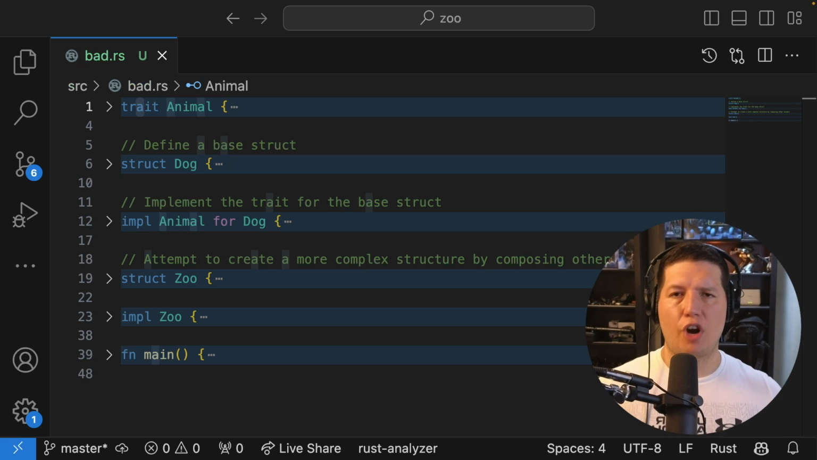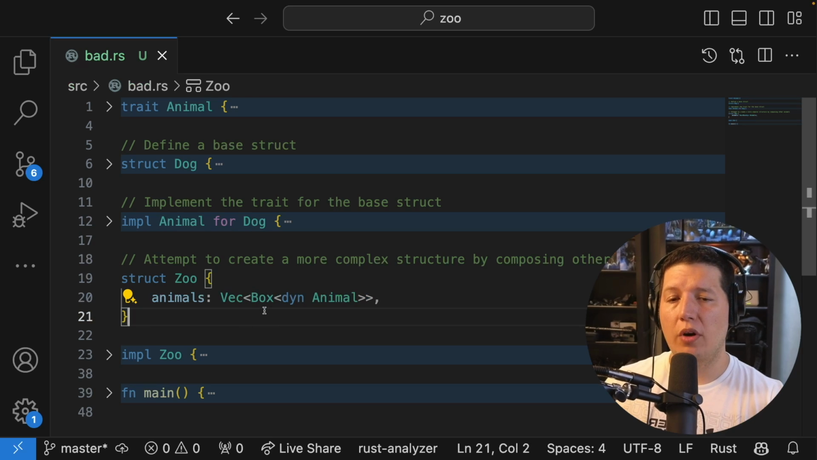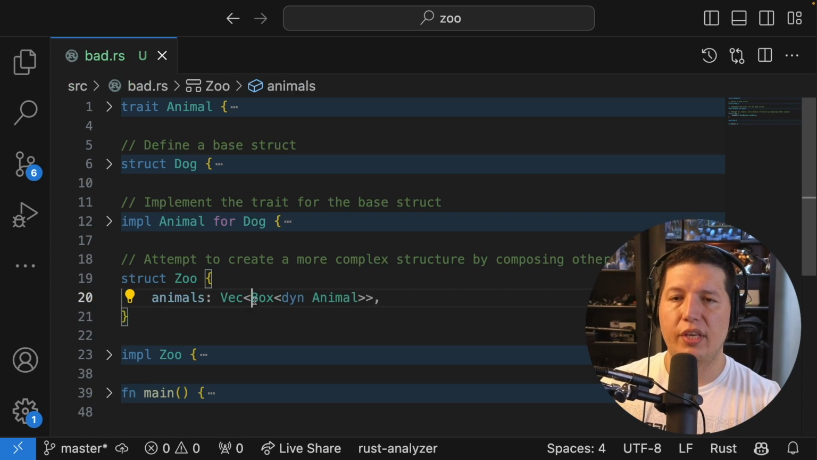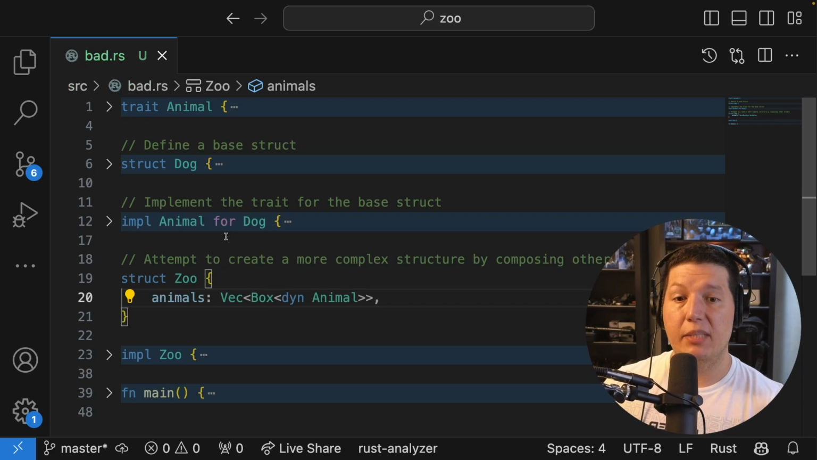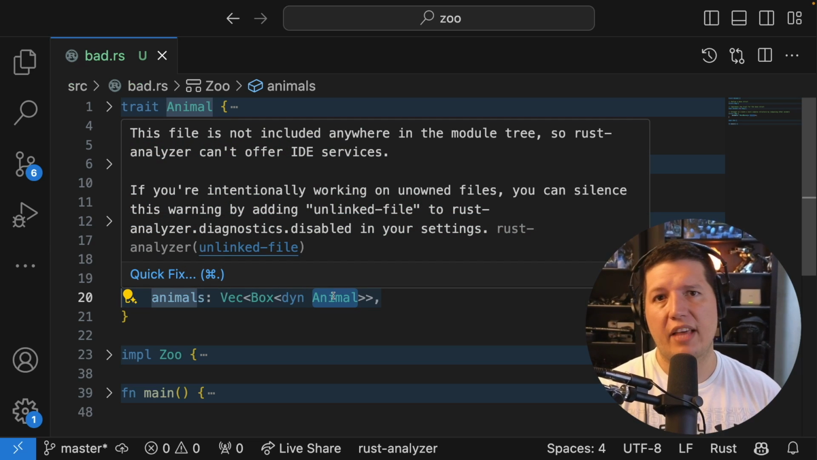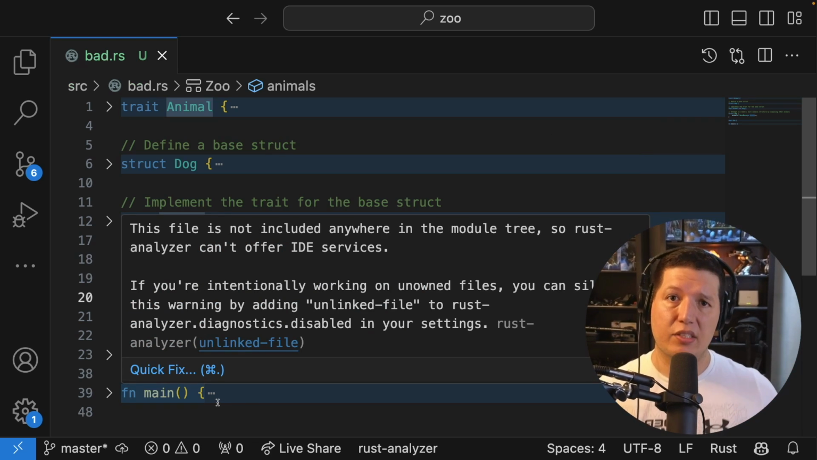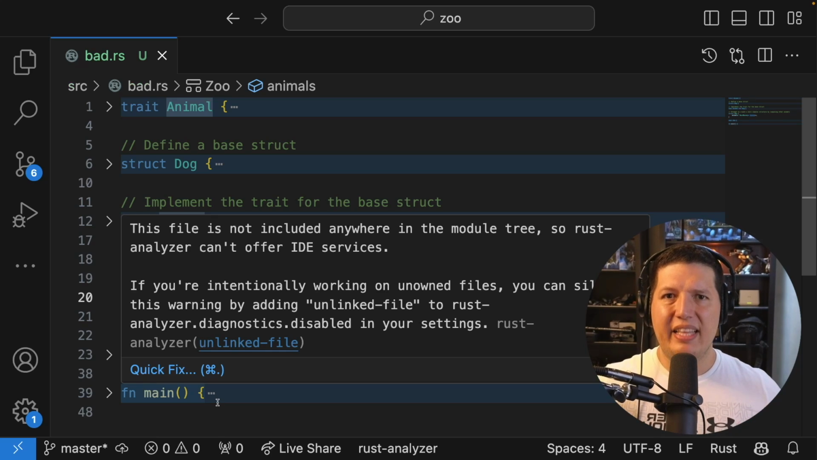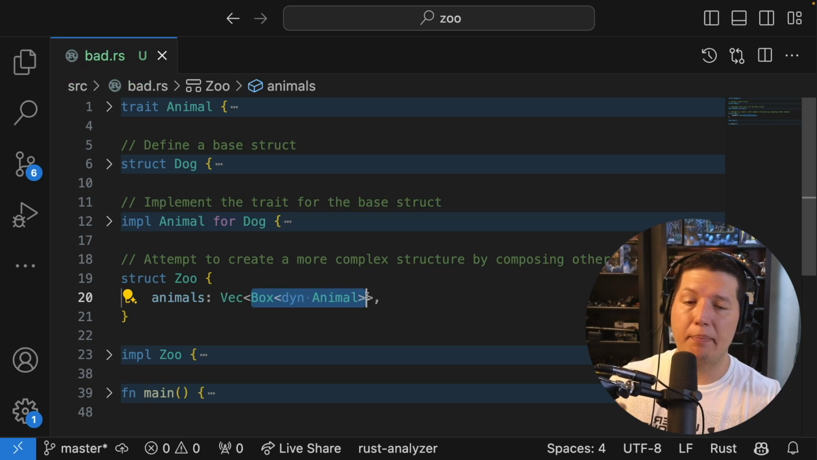Let me show you an example of how bad composition looks in Rust, in my opinion. Say you want to create a zoo structure that has a vector of animals. This is where the wonky stuff starts. Because I'm defining an animal to be a struct that implements this particular trait, guess what? The Rust compiler does not know the size of that object at compile time. And that's why it says, well, listen, I don't know what this object is going to be, but I know that it's going to implement the animal trait. So I'm just going to dump it in the heap memory and be done with it.